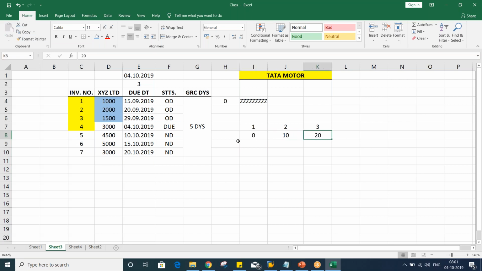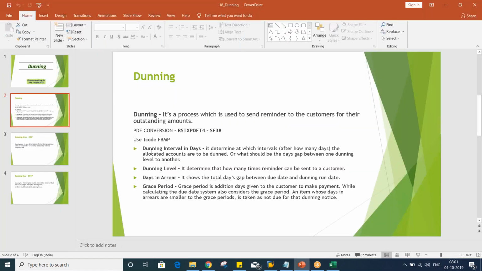This is how it's going to act. So 10 days gap means this is how the reminders go. If we have sent this one today, the next reminder goes after 10 days, and then the third reminder again after 10 days, meaning 10 plus 10, 20 days. So this is what dunning interval in days means: the days gap between the first and second reminder, which is going to be given in dunning interval in days.